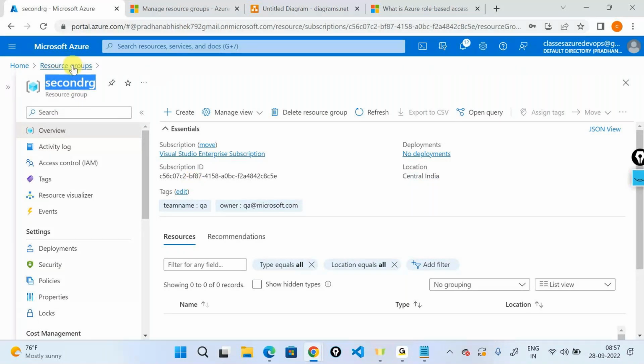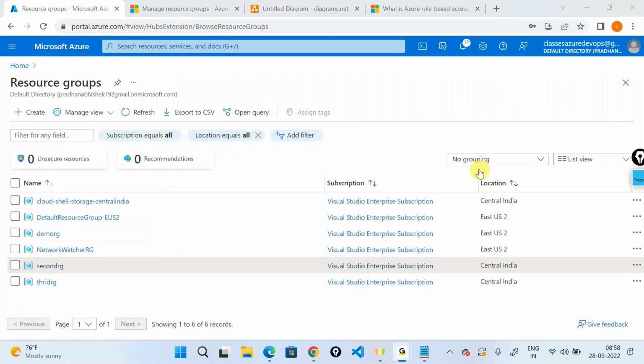Kiran, if we migrate to any other subscription, does the location also change? No, not really. It will just get created in the Central India location in the other subscription. The location will not get changed. Location is resource specific here. Yes, any more questions here?